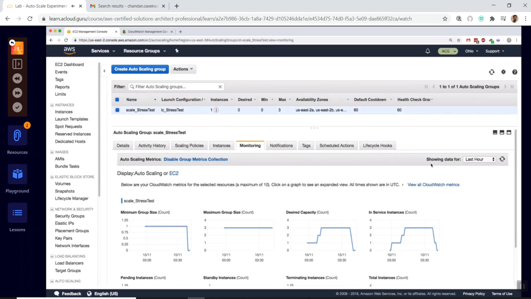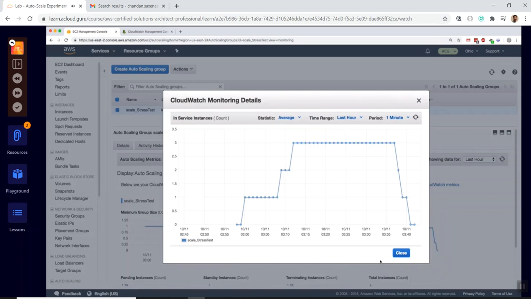Now we can take a look at the profile. What actually happened during our scaling events? So when we first created our auto scaling group, it immediately launched one instance, but you can see there's about a 5 minute or so time period between when it originally launched instance 1 to when it launched instance 2, and subsequently it very quickly launched instance 3.